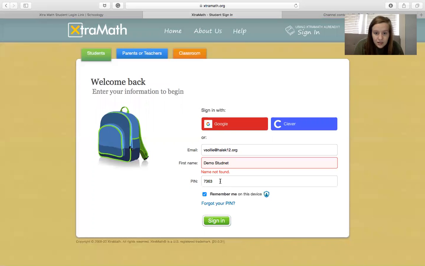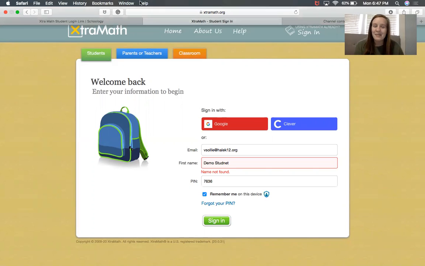Okay. Let's see if I typed this PIN in wrong. I did not. So give me 1 second and let me figure out what my login is. I've got to go look at that again.